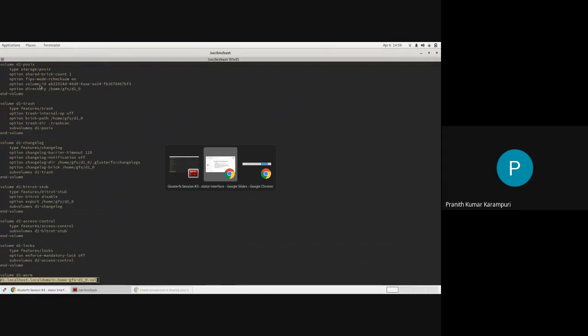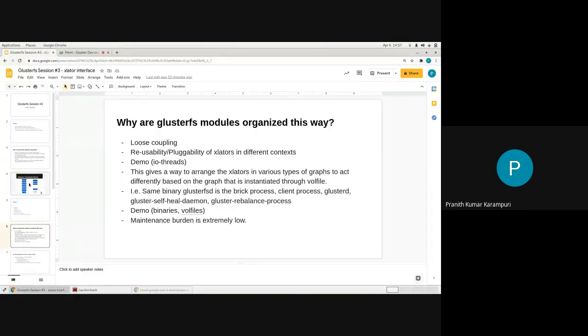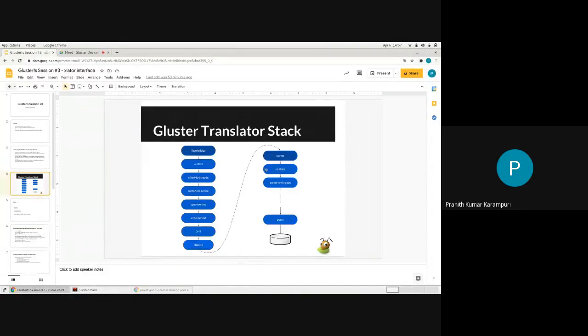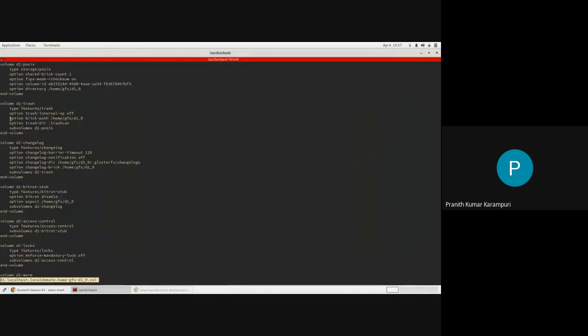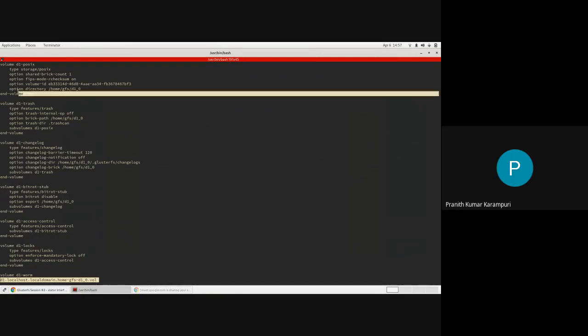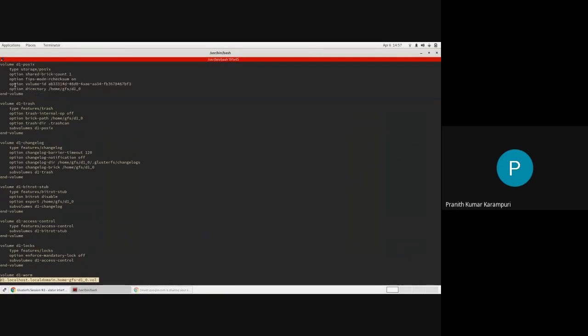So this is one thing that I wanted to tell. If the translator graph is viewed from top to bottom this way, the vol file will generally be bottom to top, because you need to keep mentioning what the parent is. We'll try to understand what these are, but before that, let me just tell you about io-threads.